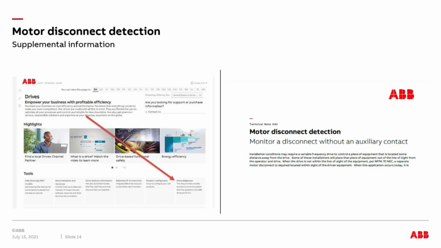If you would like more information about motor disconnect detection, head over to our website, abb.com/drives. Once you're there, scroll down the page, and as you can see on the screen, my red arrow is pointing to Knowledge Base. Click on Knowledge Base, and it'll take you to a full list of all kinds of other supplemental information that we have. But specifically, look for TechNote 45, Motor Disconnect Detection.